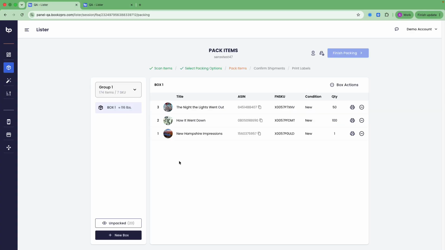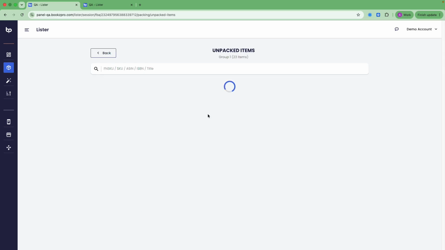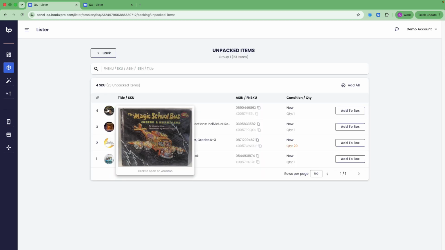We have made the same improvements to the packing stage as well. Whether an item is in the packed section or the unpacked section, you can now hover to enlarge the photo and click through to Amazon.